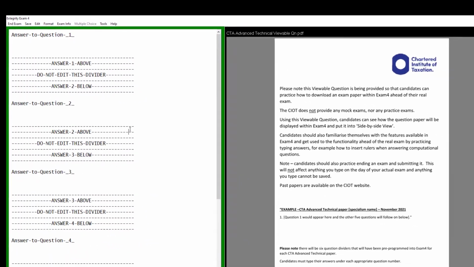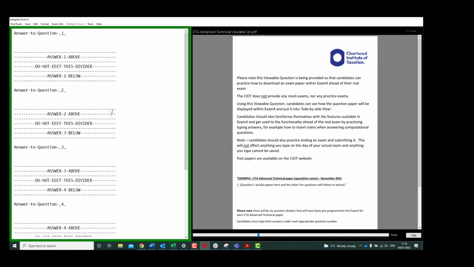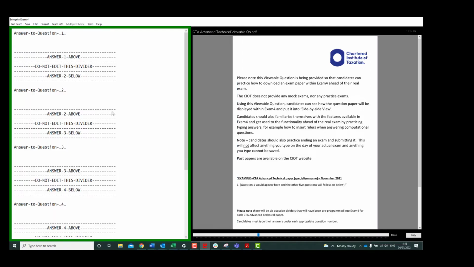Make sure your screen appears like this before your exam day. If it does not, there is likely a very simple solution. If your view does not look exactly like this, for example, if you do not have grey borders on either side and you cannot see the whole of the question paper, you need to adjust your settings, most likely selecting a smaller font size when you load up Exam 4.